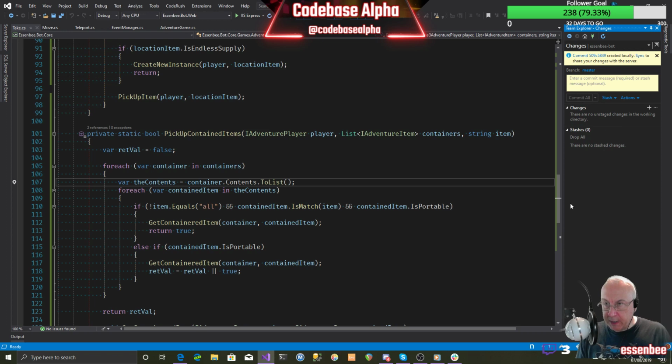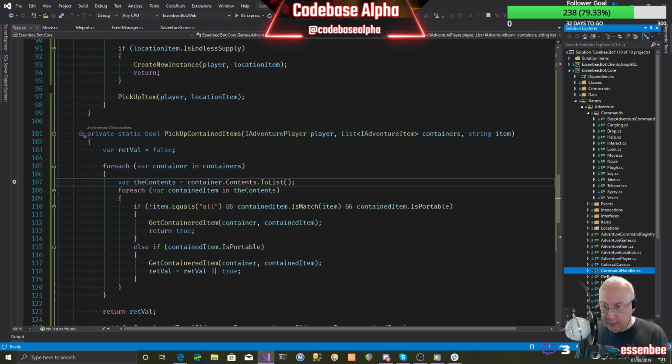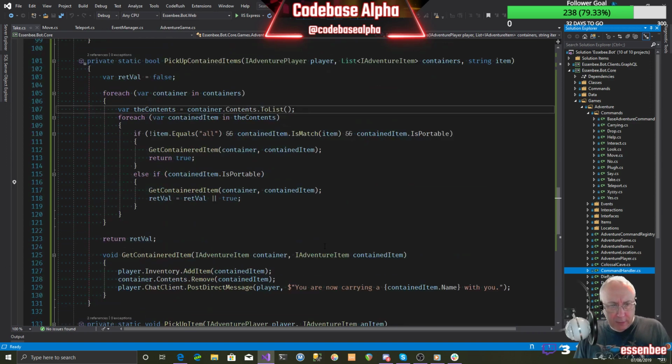I think there was a spelling mistake in the vending machine, which is why there's a change to vending machine there as well, but nothing significant. Actually, I've got an update to Visual Studio waiting down here. Look, I'm not going to do that before the stream or on stream. Okay, so that's picked up contain items.